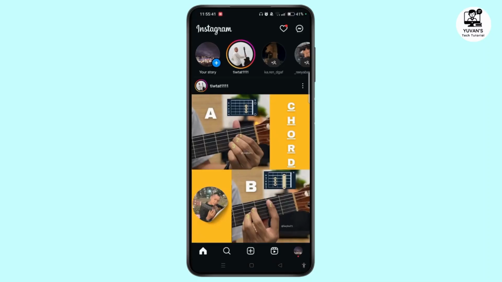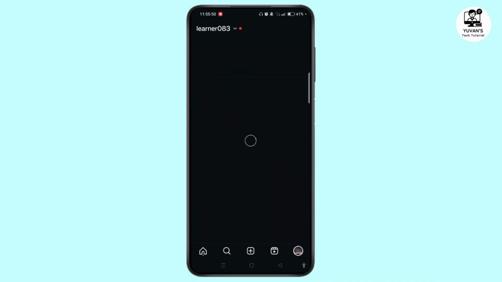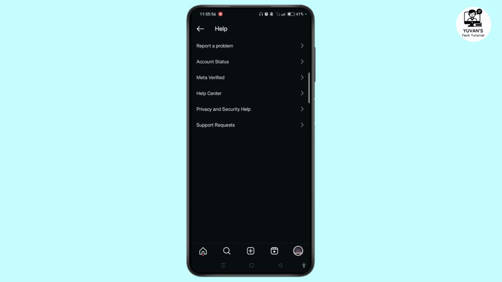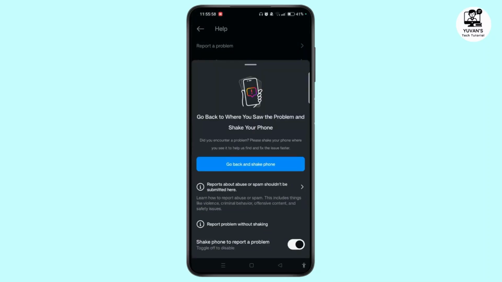If both of these steps didn't work, you need to report the problem to Instagram. Simply take a screenshot of the error message, open Instagram and tap on the profile icon at top right, select the three-line icon. Now you need to choose help. Tap on report a problem and report a problem without shaking.